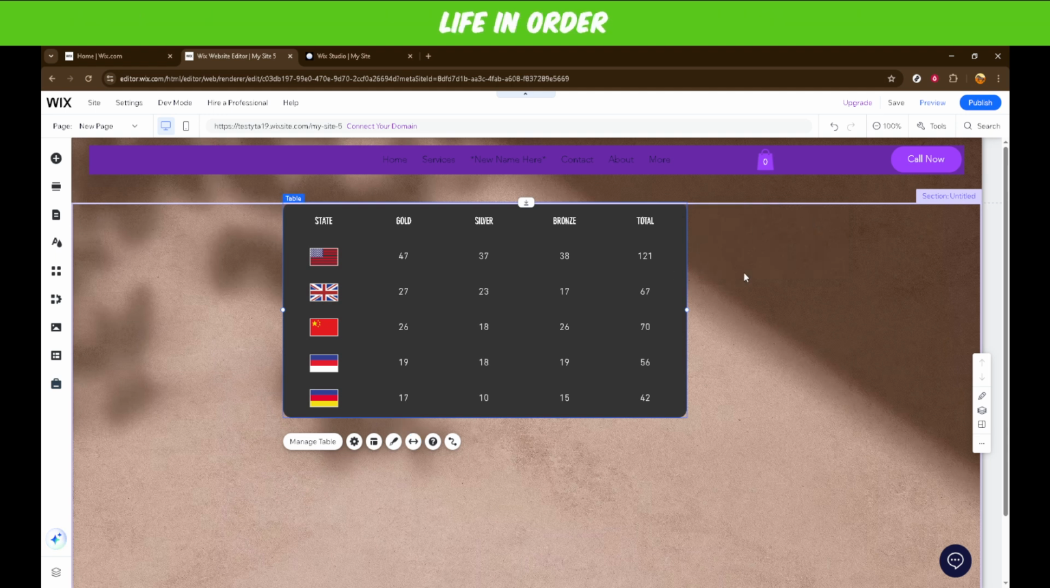And there you have it. A table crafting journey on Wix completed smoothly and effectively. By following these steps, you can add more functionality and polished presentation to your Wix creations.